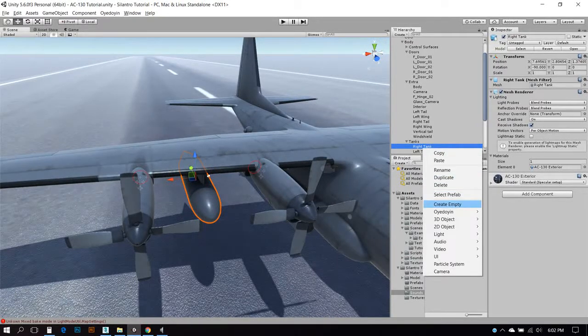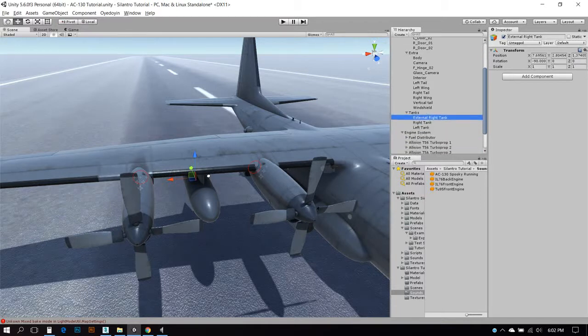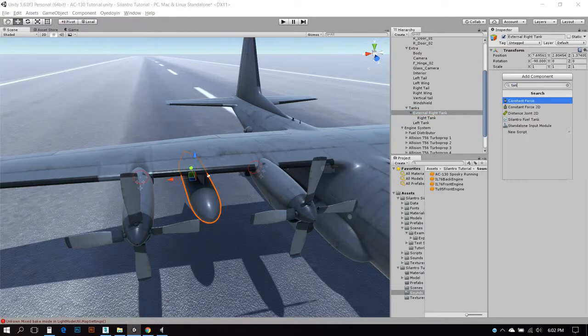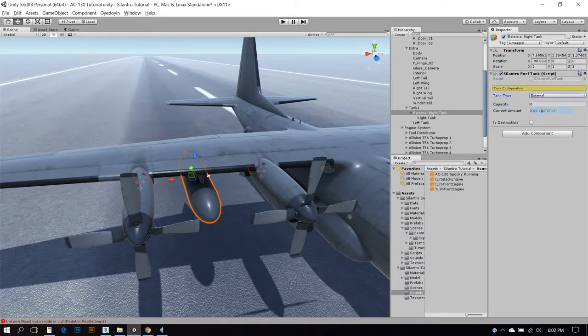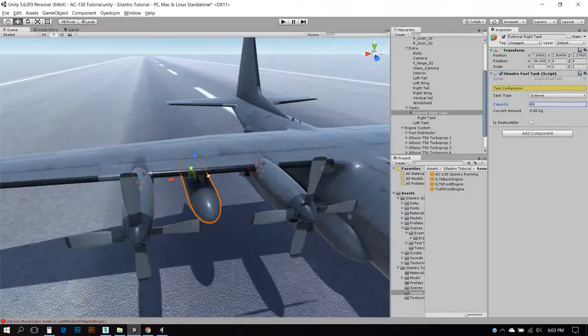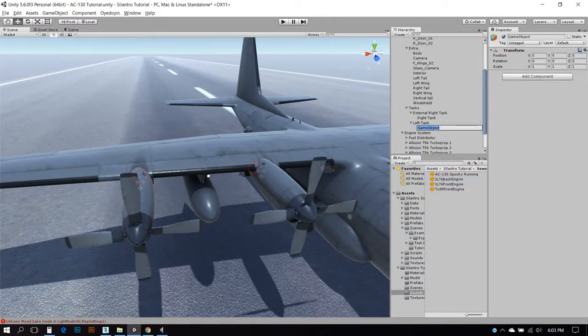So I'm going to create a new game object in here and rename it external right tank. I'm going to move it outwards and move the right tank inside of it. So I'm going to add the tank game object, then change it to external tank. 4920.5 kg. I'll do the same thing for the left tank, external left tank.